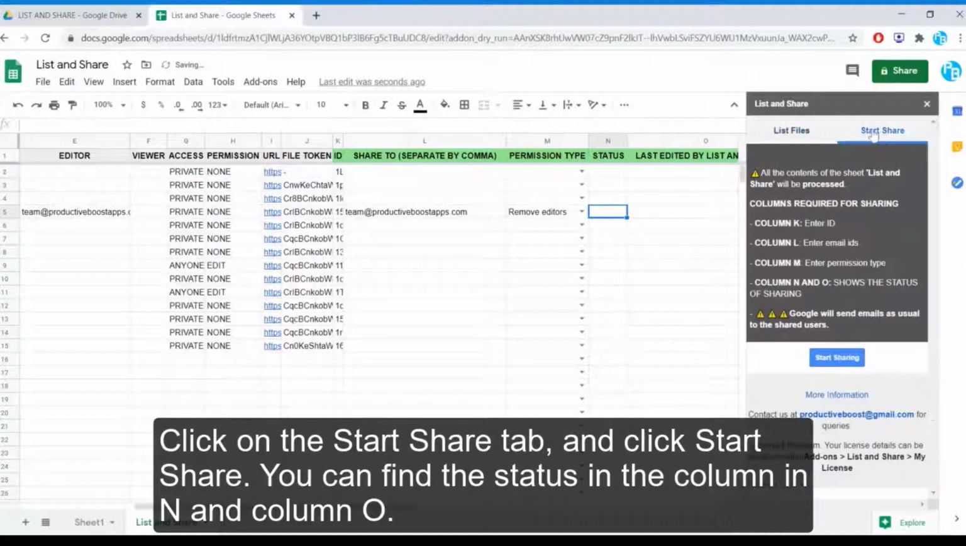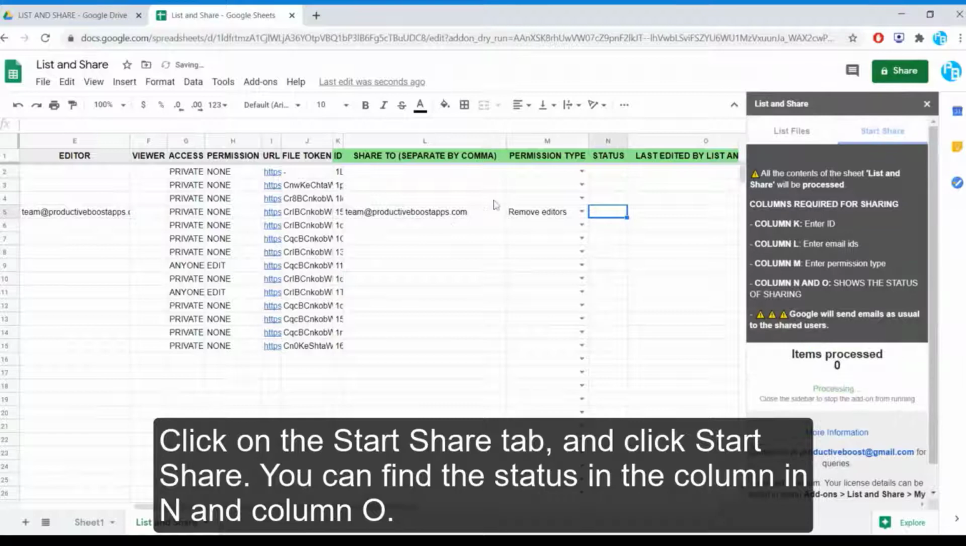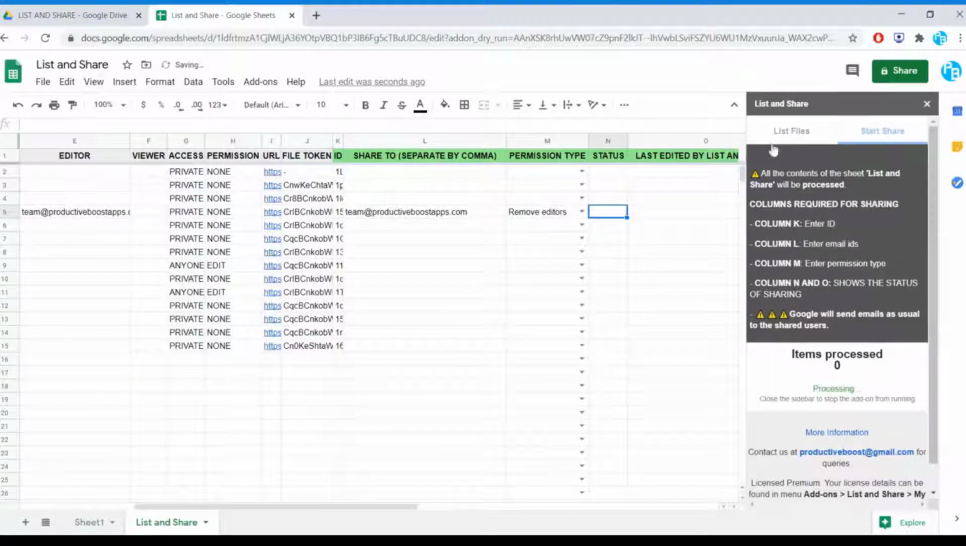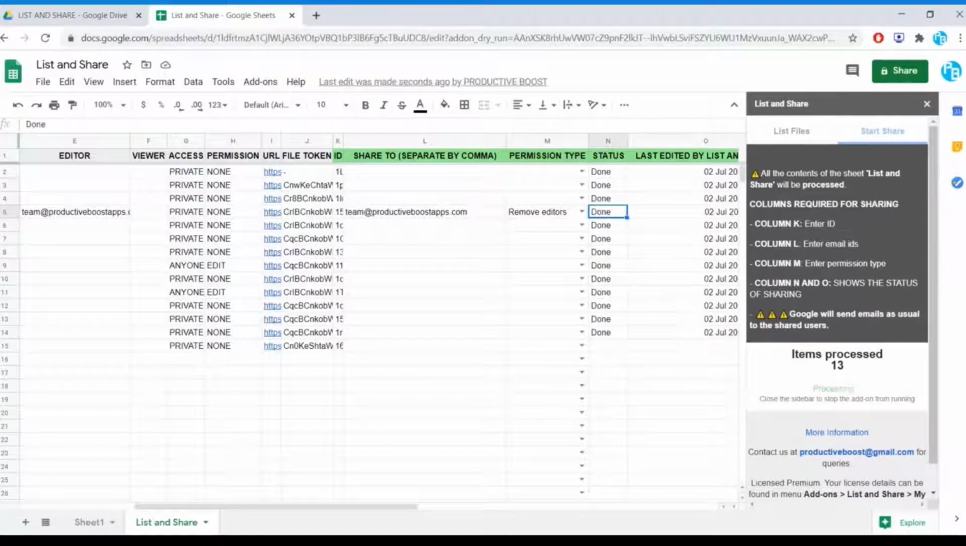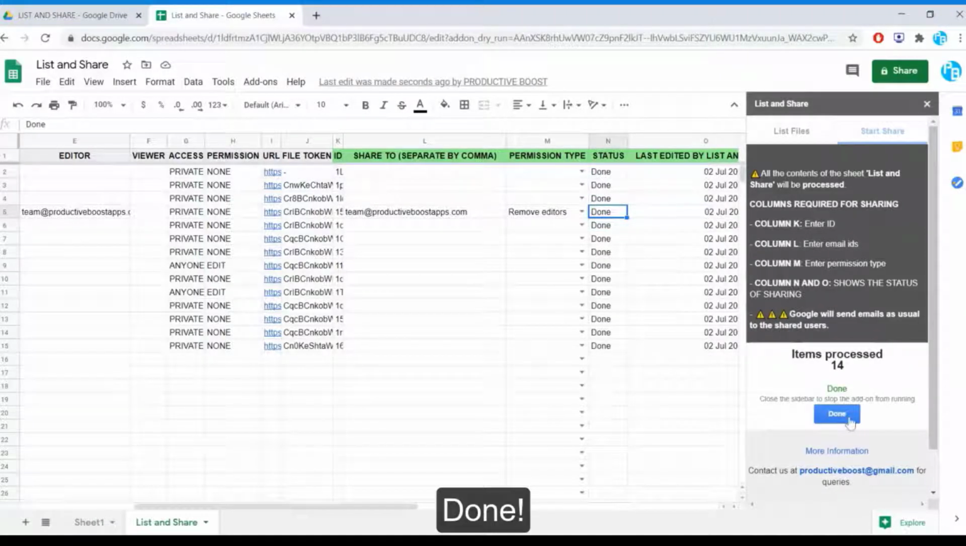Then go to Start Share tab and click on Start Share. You can find the status in N and O column. Ta-da! The user is removed now.